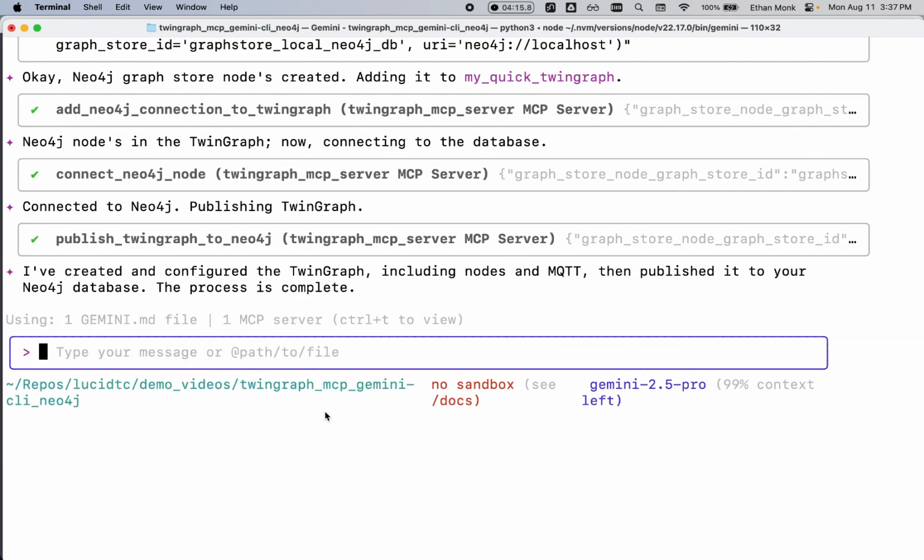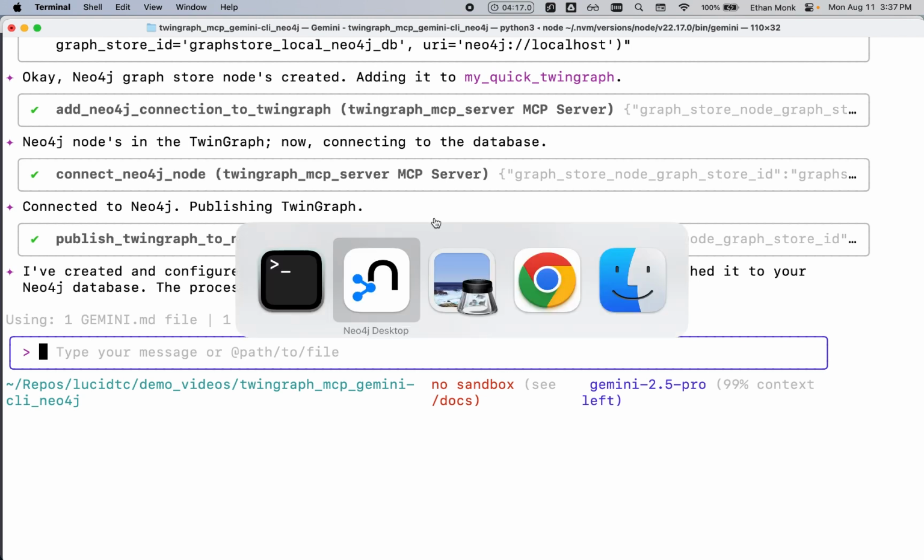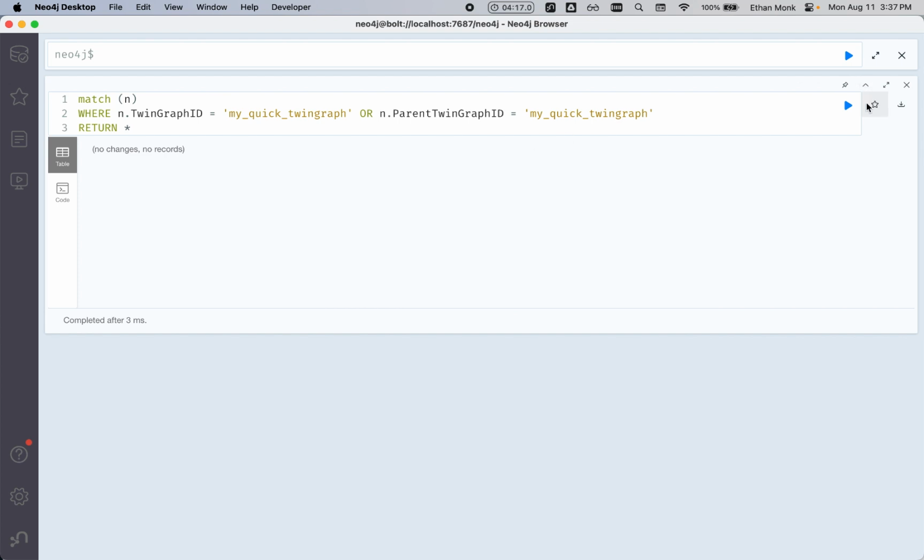Okay, and now we can see in well under 5 minutes, Gemini has created and configured the twin graph, including nodes and MQTT, and published it to our Neo4j database. The process is complete. So let's take a look and query our Neo4j database to see the results.